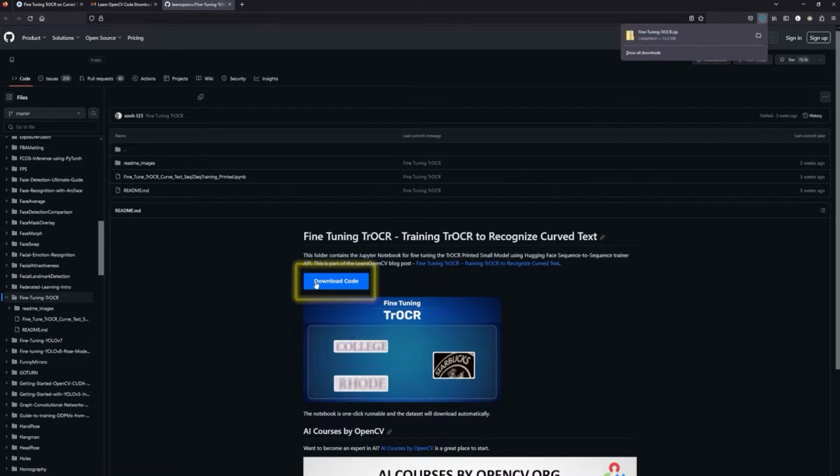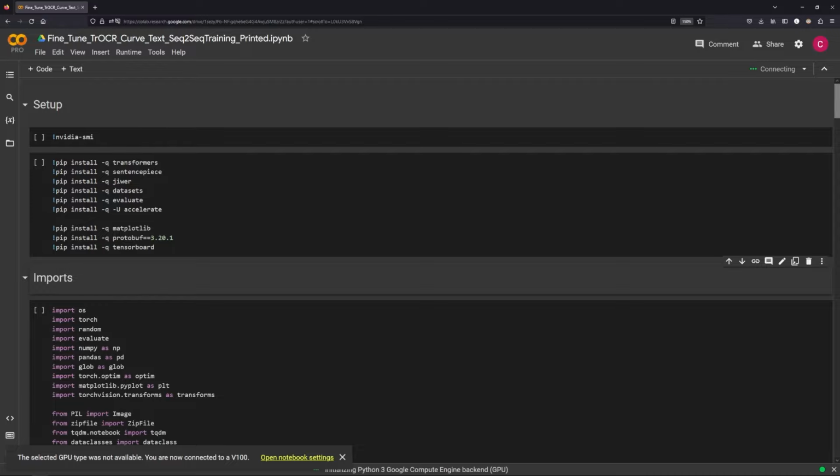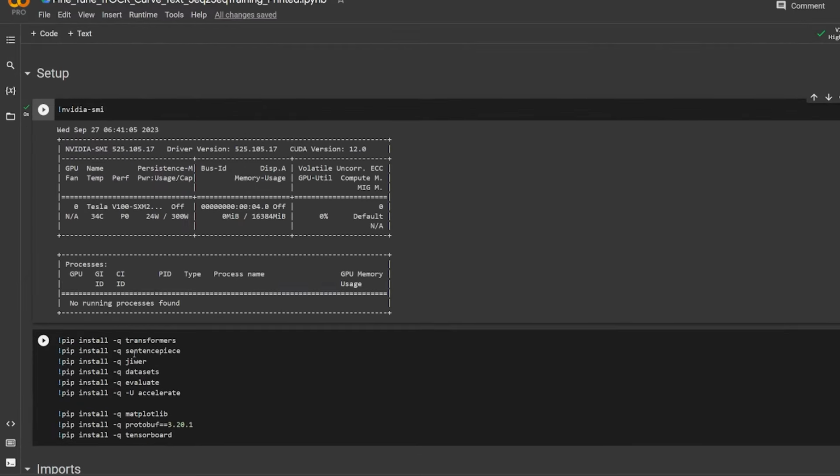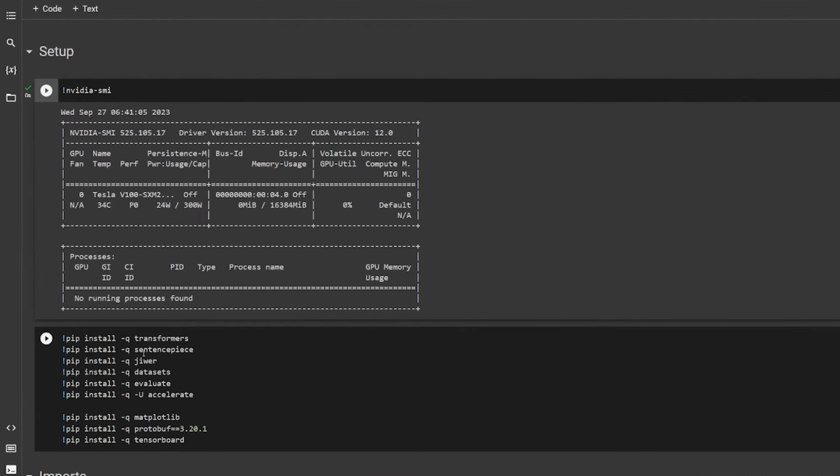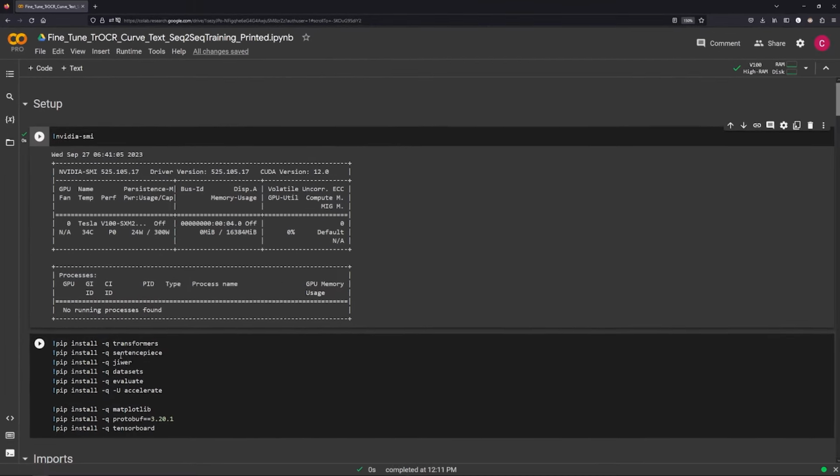Let's get started. I'm going to run the notebook on Google Colab and using V100 GPU. Do you ever get V100 GPUs on Colab anymore? Let me know in the comments.